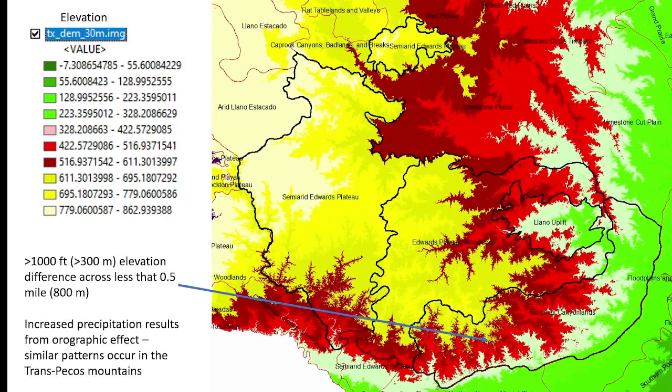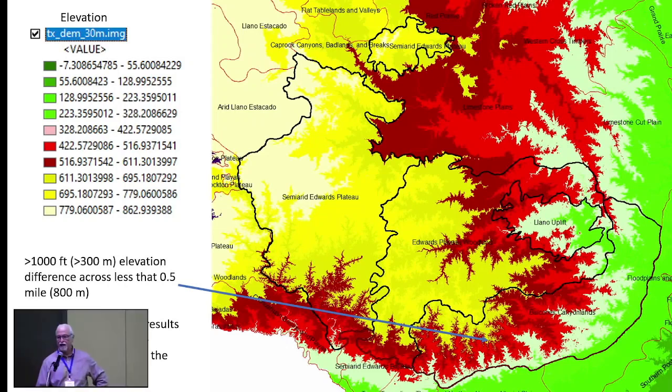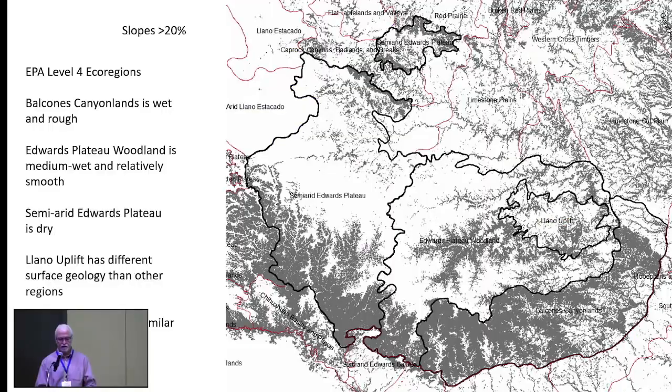So what you have is breezes. The prevailing winds are from the southeast across the Gulf, across those plains to the south of the Edwards Plateau, and then the air masses hit the mountains right here. They rise. Cool air holds less water than warm air, so it rains. This is an orographic effect, which is common throughout the southern Rocky Mountains, really throughout the world. So that's why it's so wet in the Balcones Canyonlands.